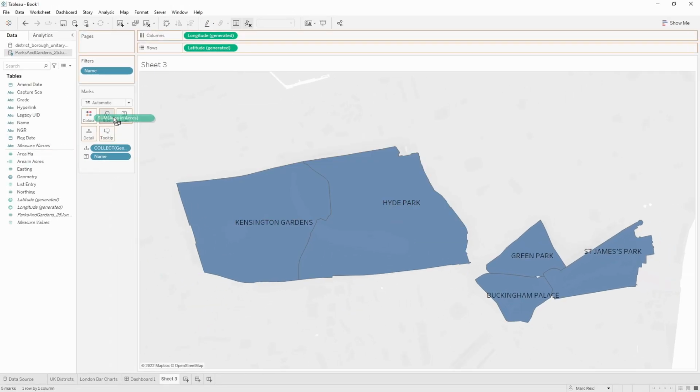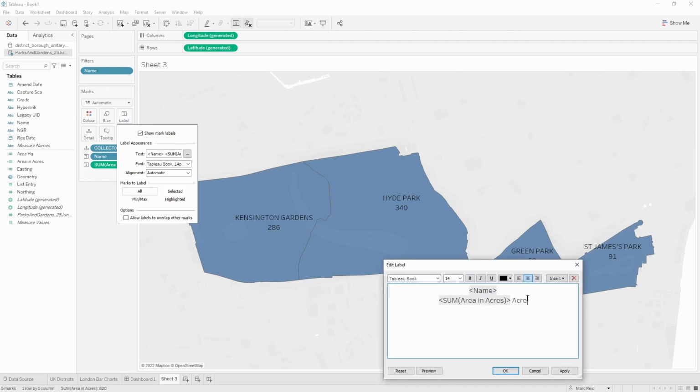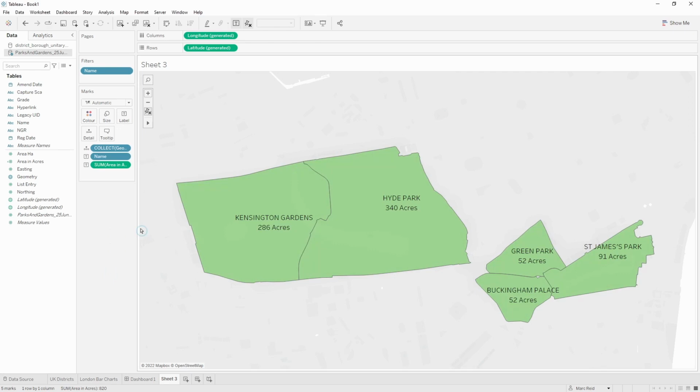Okay, then we can add that calculation to the view. And then I'll just add acres after the number so it's clear. And let's colour these green, seeing as they're parks. So now we have acres on there. We could also add another custom unit on, which is hectares. Now we actually have hectares in the view, but I'll just show you how you can calculate that in case you need it.